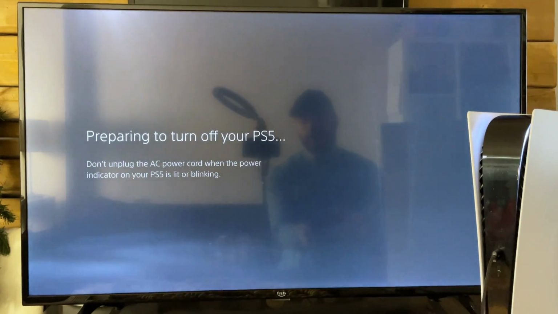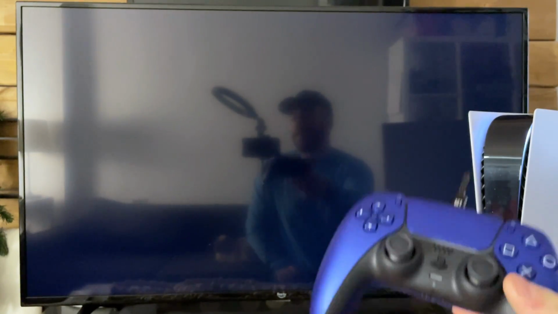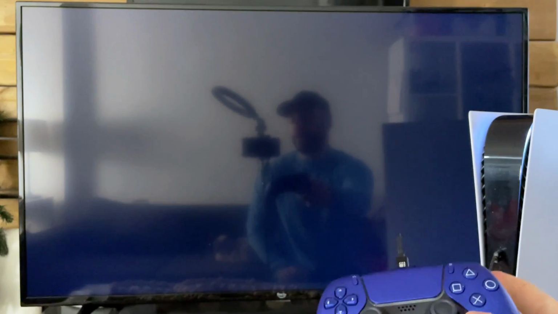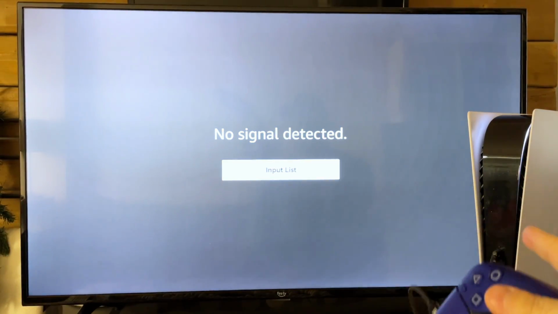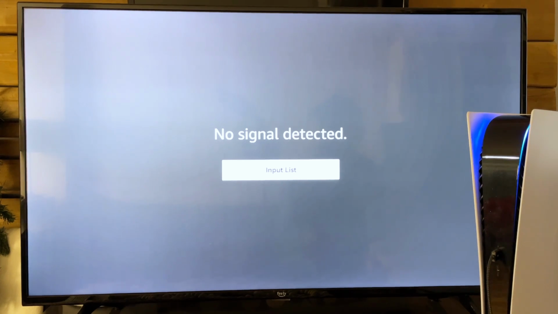Once it's fully turned off, you want to have the USB cable that came with your PS5, as well as a PS5 controller, and you want to plug it into your controller and plug it into your PS5. Now, once you get no signal detected or whatever have you, your PS5 is fully turned off. What we're going to do now is press and hold the power button, and we want to wait for a beep. Now, it takes about 5 seconds approximately, and we'll wait for it.